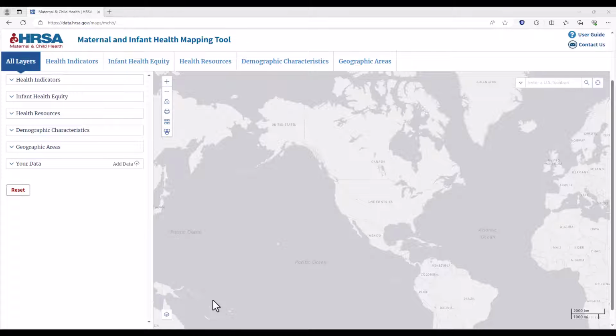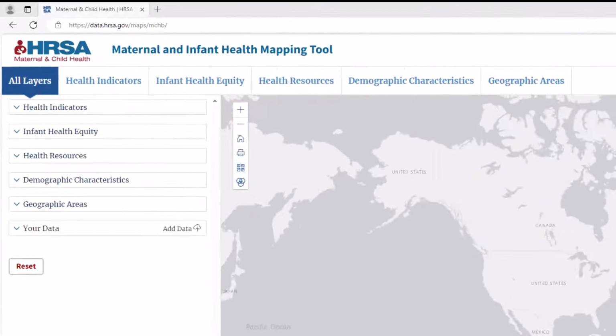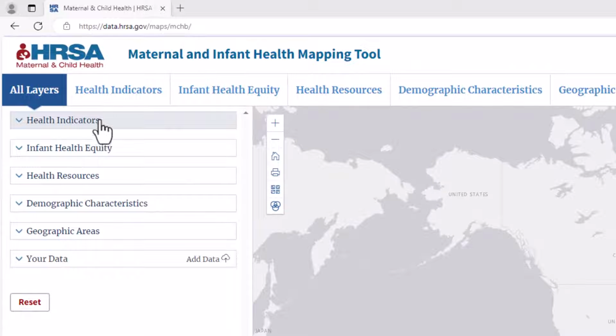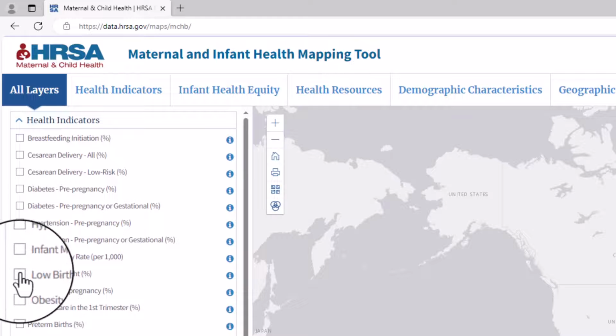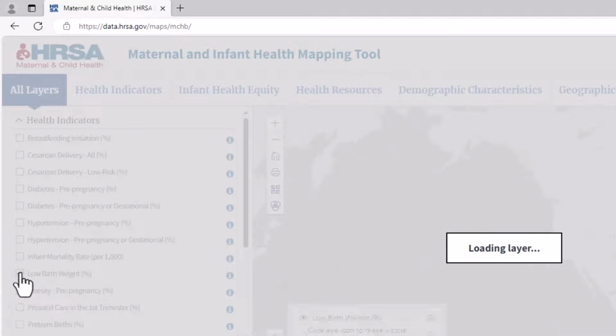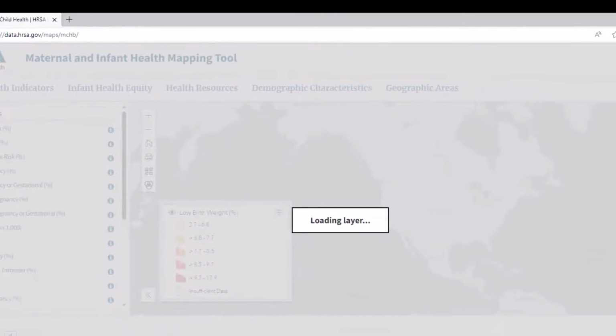In this video, you will learn how to navigate and find data for a county. In this example, we will use the low birth weight data layer, which is in the Health Indicators category. There are several ways to see data for a particular county.